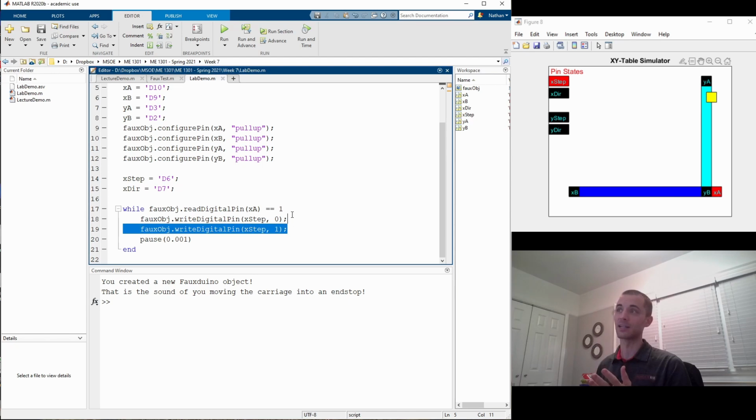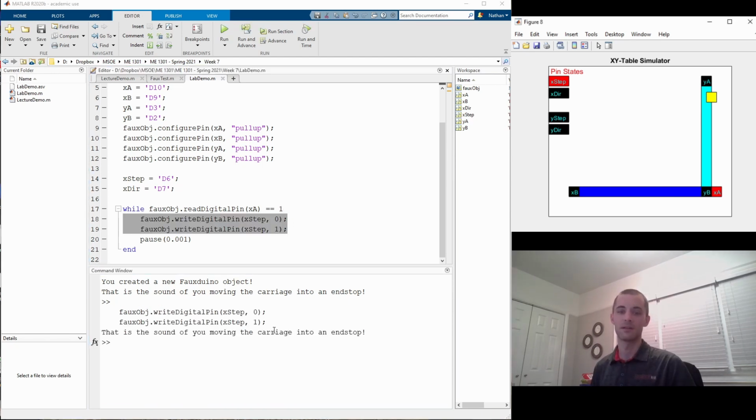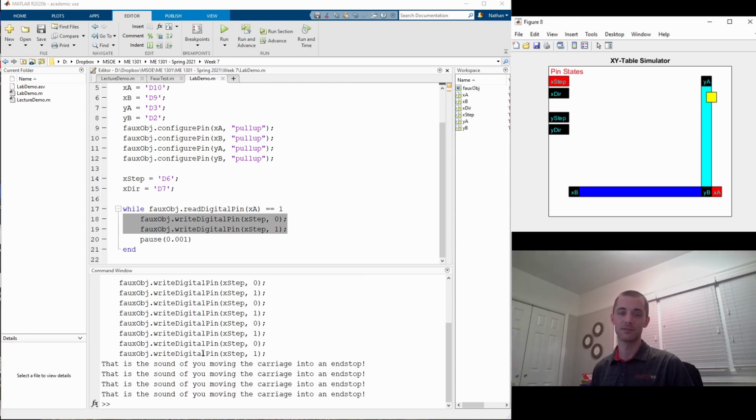And if we tried to take another step, let's grab those two lines, we'd hear that same sound again. And if you keep stepping into it, if we did that a few times, you're going to hear that knocking sound each time. And that's as close of a sound as I could get in MATLAB for representing the same thing that happens with the physical one. So hopefully this shows you how to use the Fauxduino class.